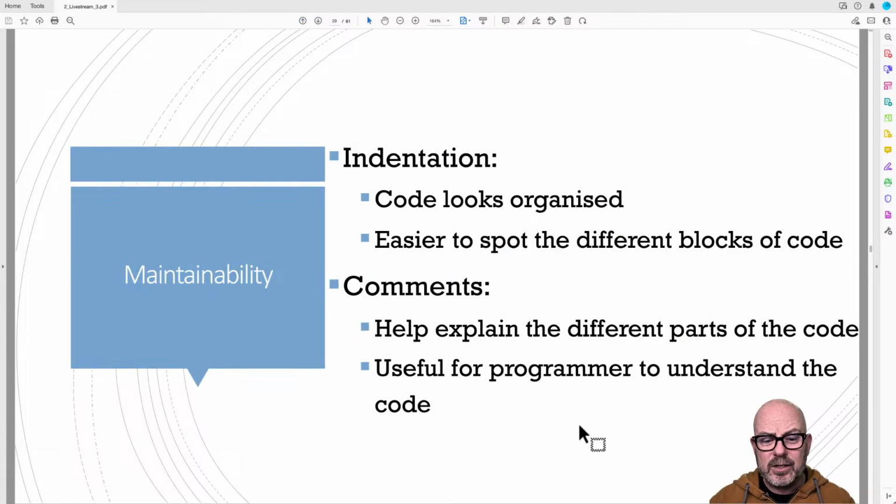Maintainability, indentation, which is when you start the second line slightly further in. You do that when you're using constructs like iteration and selection, and it's easier to spot the lines of code. And use comments, which is 2 forward slashes.